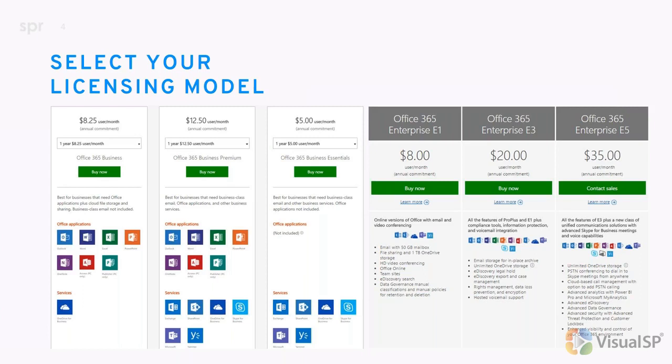The E5 license includes some additional features, including the ability to dial into Skype from an outside line using a conference dial-in. It also includes a Power BI license and some advanced data governance and security features. Some of the organizations that are more concerned about Power BI and reporting, as well as advanced security features, purchase E5 licenses.